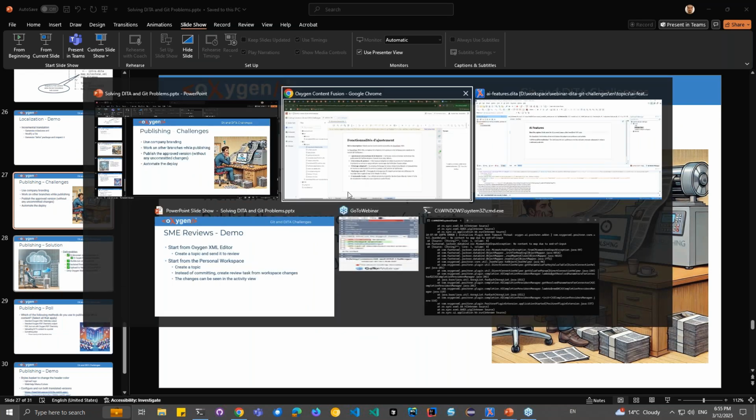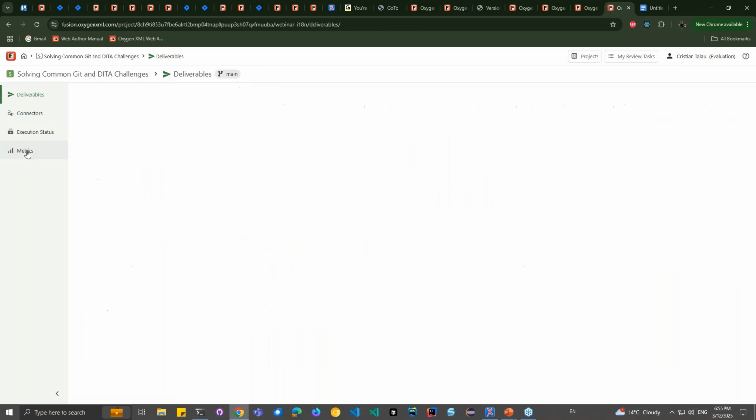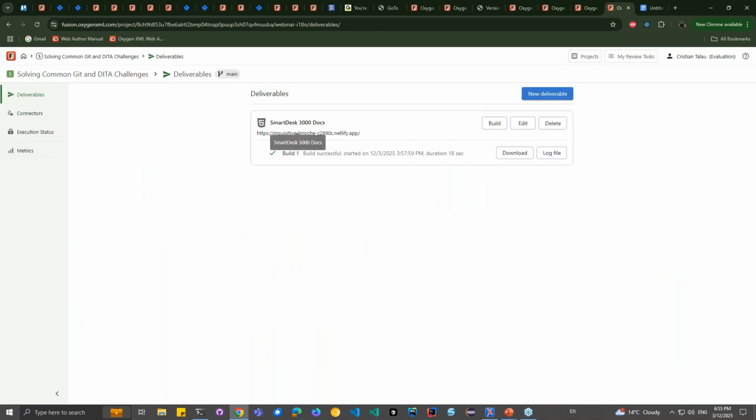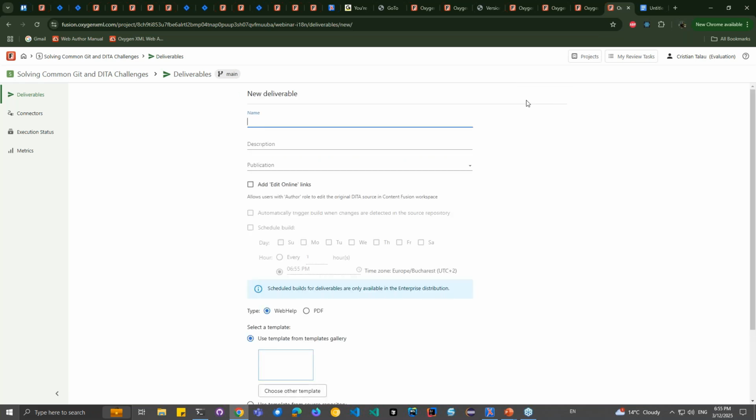I will just show you how it works. So here I have the publishing enabled for the English version, and now I can create a deliverable. This is the English version deliverable for the user manual, and I can create a new deliverable, which is called Smart Desk French.